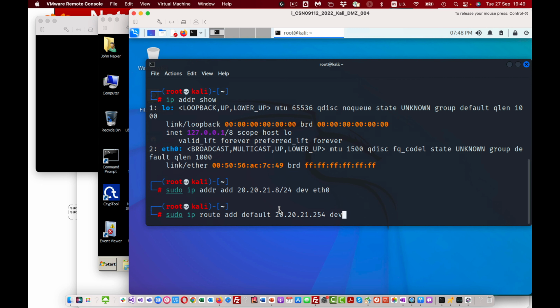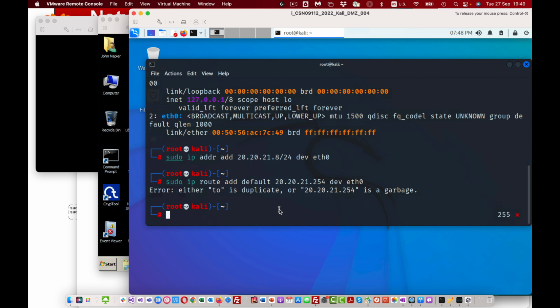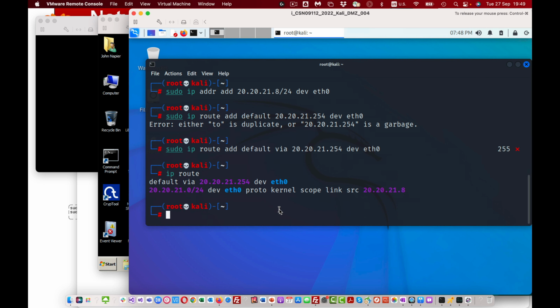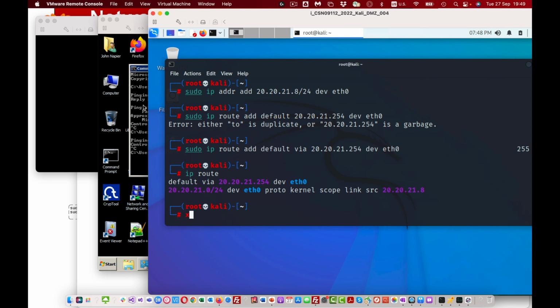via ETH0. Oh, forgot the via. Okay, we can have a look at our route just to prove where our default gateway is, and we can see here that our default gateway is at 20.20.21.254, which doesn't exist yet, but it will soon.